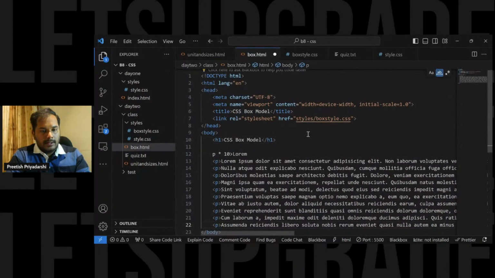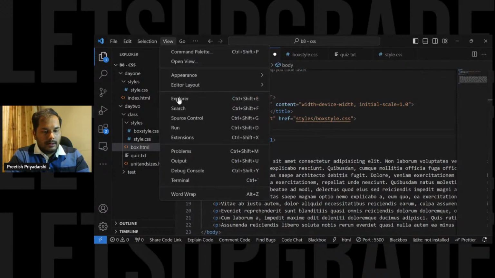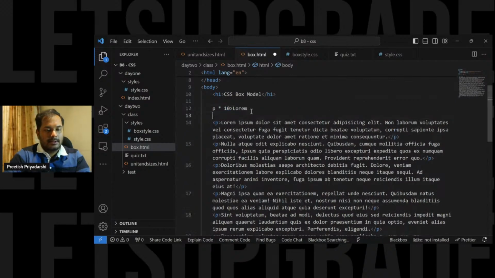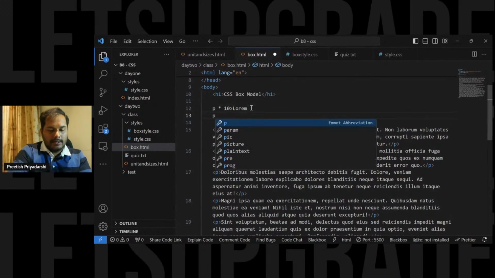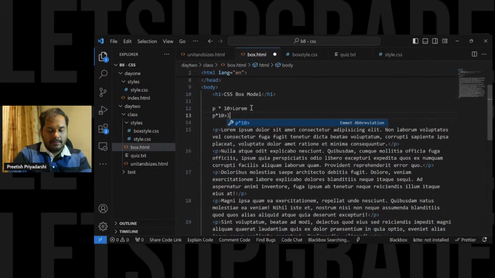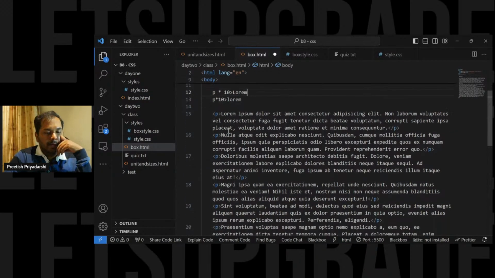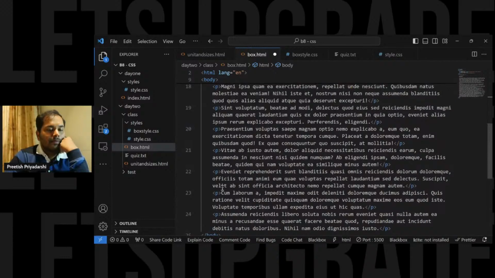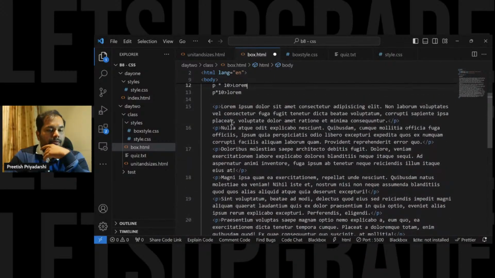And you can see how it created. This is the wrong syntax. The right syntax is this: P star 10 M. This is the right one. So you can see it has created 1, 2, 3, 4, 5, 6, 7, 8, 9, 10 paragraphs with the default text in it.